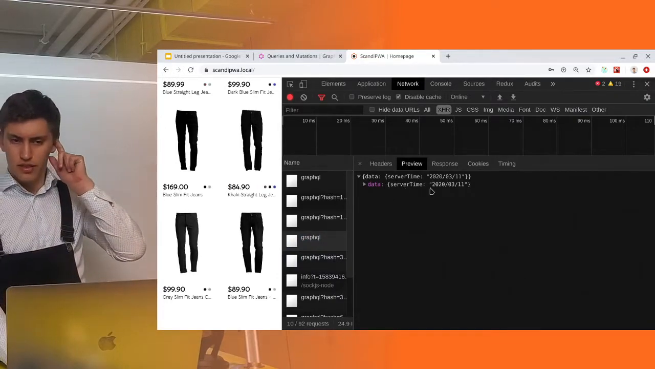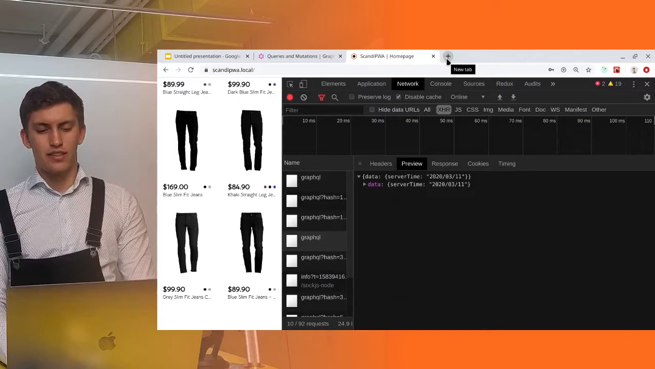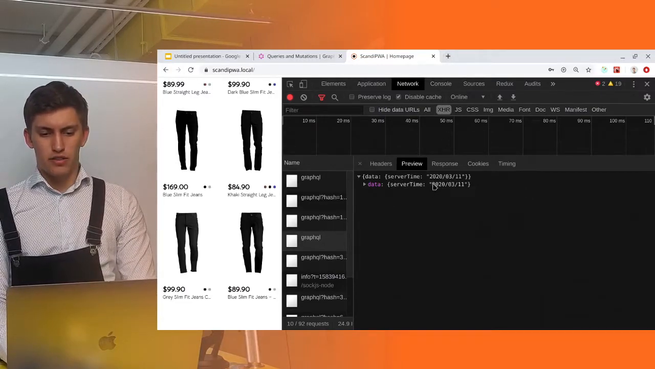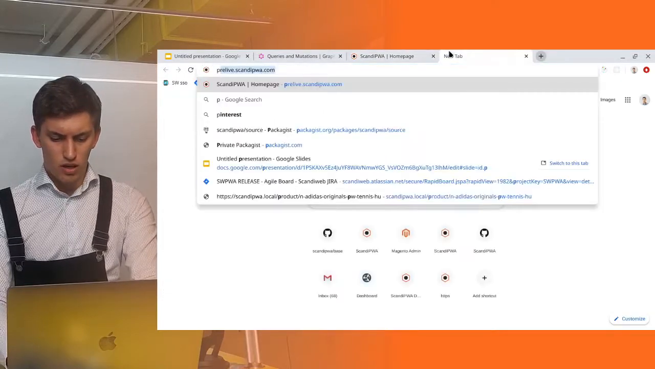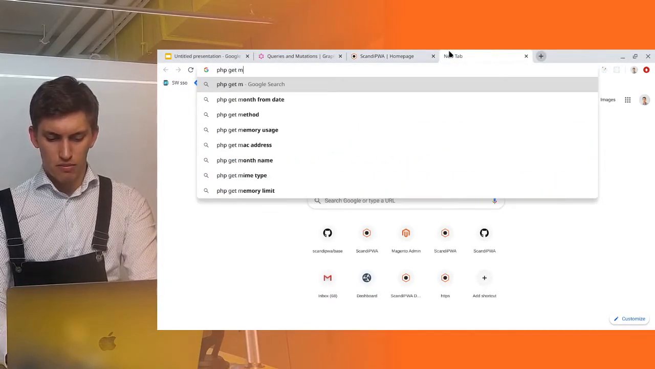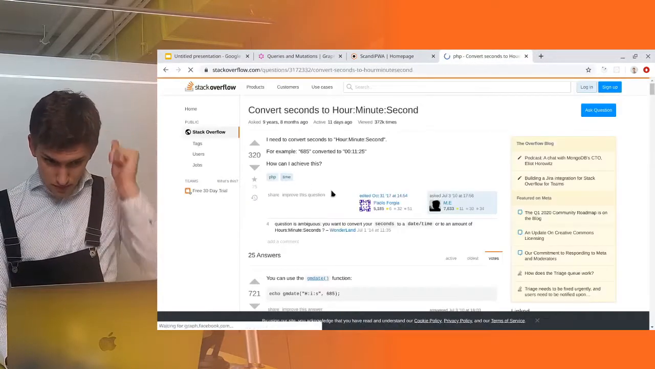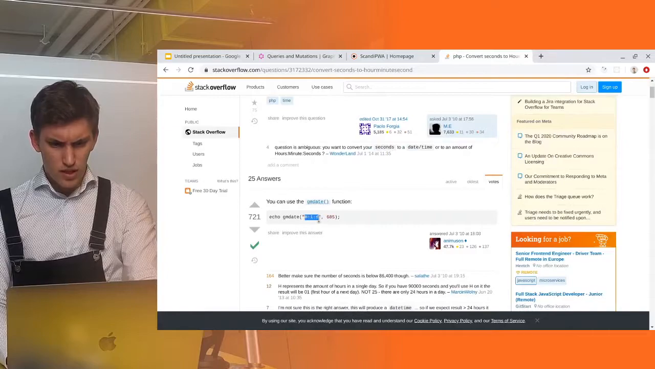To see the difference, let's add the minutes to the format. So PHP get minutes format. Cool.